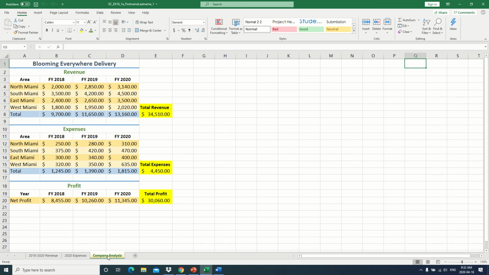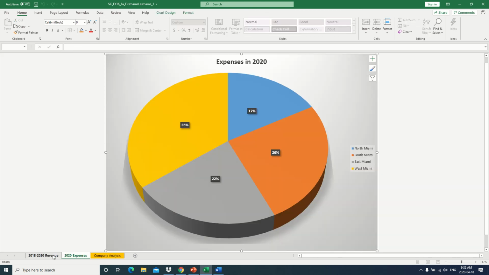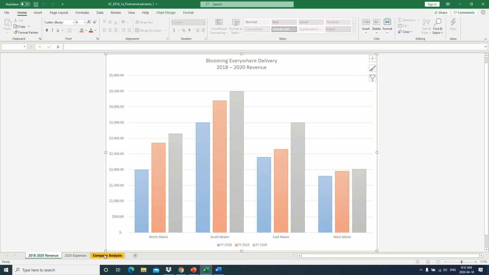All right. So we looked at how to create very simple formulas and how to use Autosum, and then we also looked at how to create a pie chart and how to move the chart into its own chart sheet.